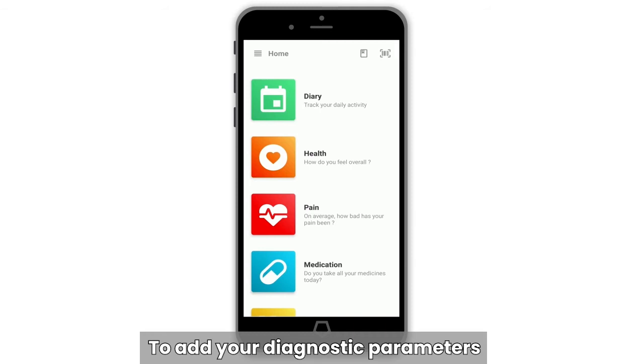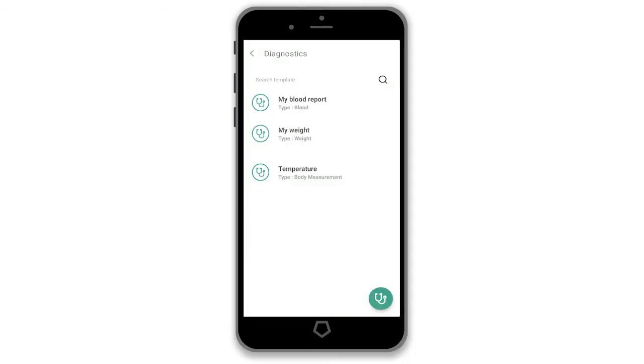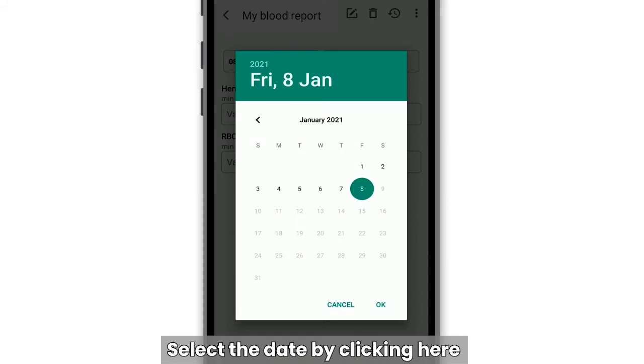To add your diagnostic parameters, click on Diagnostics. Select the appropriate diagnostic template to document your health parameters. Select the date by clicking here.